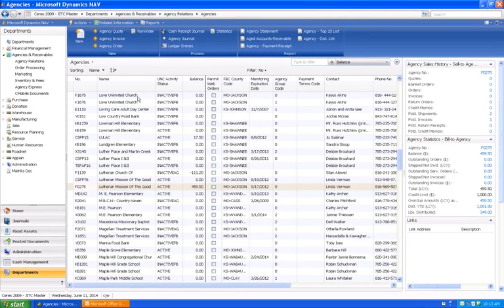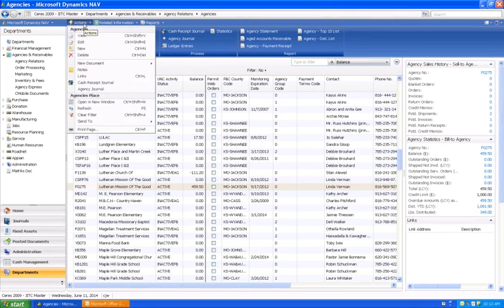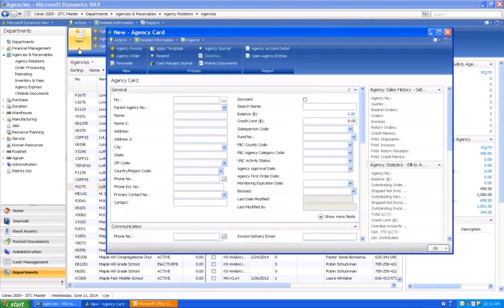how it's displayed. But when you're ready to create a new agency, then you would simply click on the New icon in the action pane. Or if you don't have the icon in the action pane, you would click on Actions and then New. And this will open up a new screen to create the agency card. If you are letting the system create the agency numbers, then you would simply hit Enter, and the system will generate the new agency number.